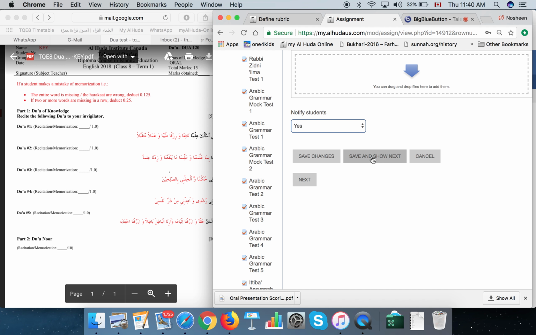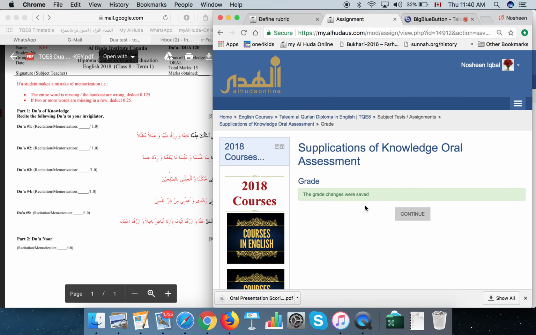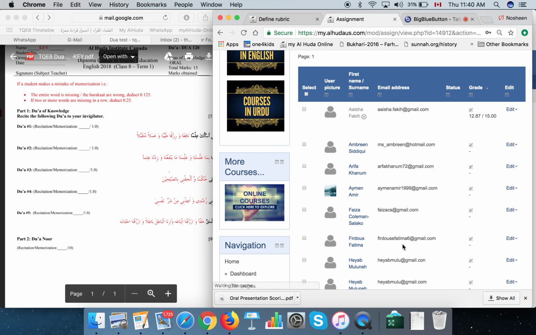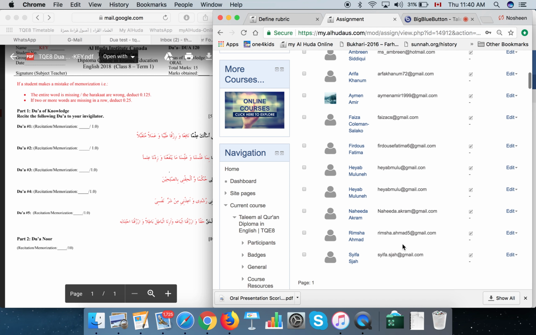So save and save changes. You can do save and show next. It will show you the next student, and you can keep going next. Or you can just save changes, come back, and you'll see it will show you the grade. The grade changes were saved. Continue. As you click on continue, it will take you to the list of students that you were grading, and now the rest of your students are there.